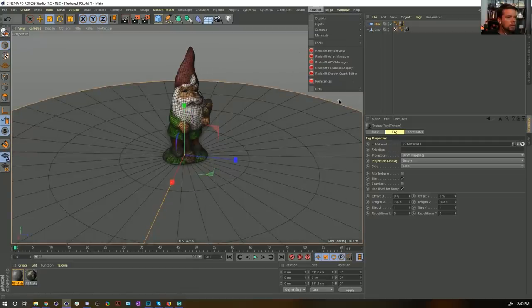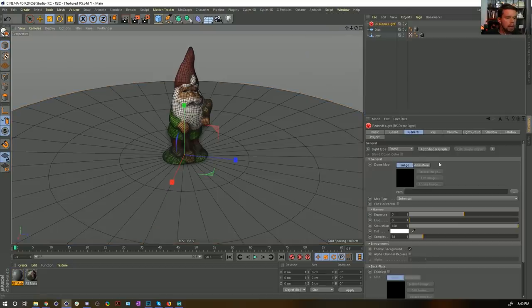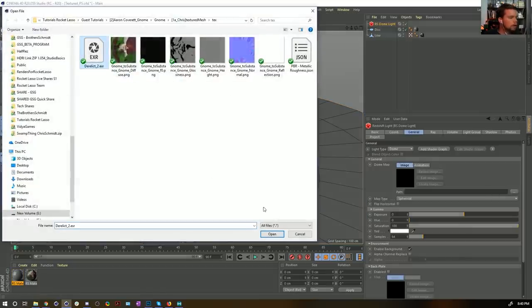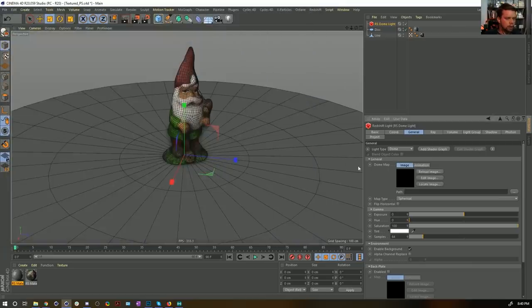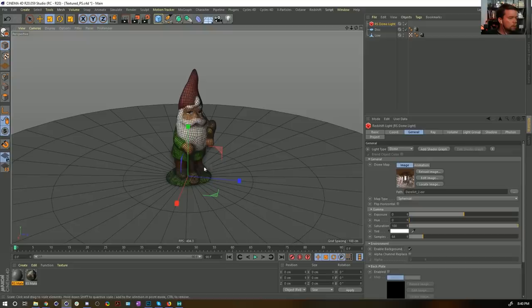So we'll go Redshift, and we will add a Redshift light. We'll add a dome light, and we should feed in an HDR. I've already got one prepared. Load that right in. Give it a second to load, and that should be pretty much ready to render.